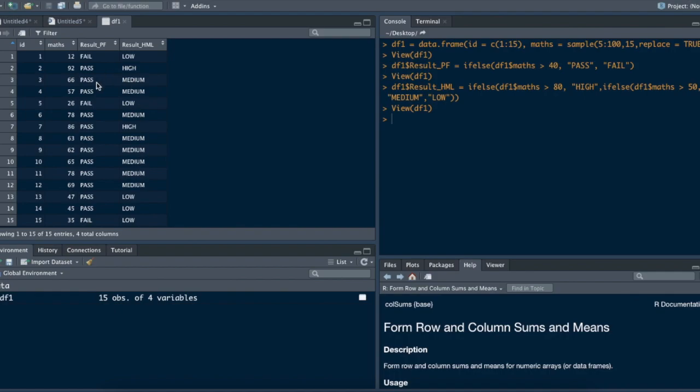In the upcoming videos, we'll see how to count the number of people, or the proportion of people who passed versus the proportion who failed, and the proportion of people who have high marks versus medium marks versus low marks. That's how you will get to the analysis part of the columns.